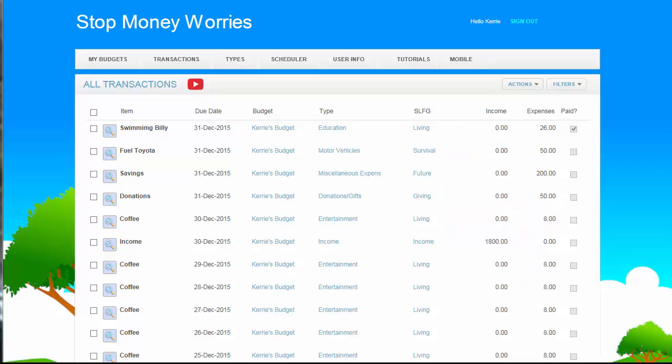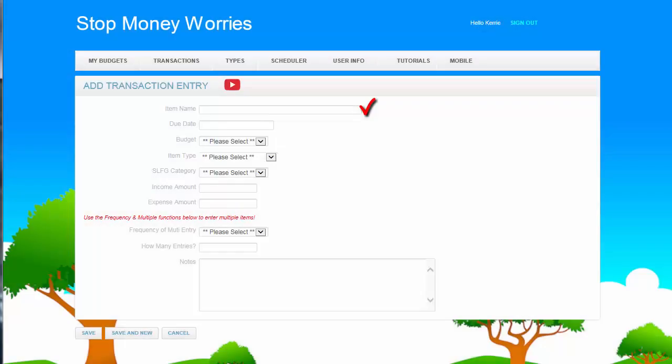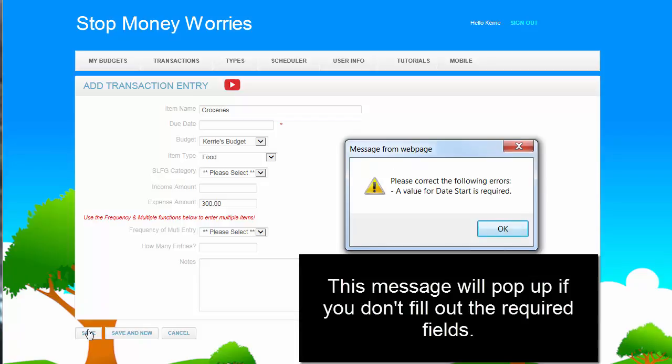There must be an item name, a due date, a budget and a type for each transaction. These are required. The LSFG category is optional but highly recommended. If an LSFG category is not allocated, it will be automatically assigned as uncategorized. There must also be an income amount or an expense amount.